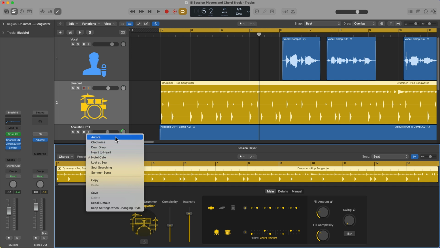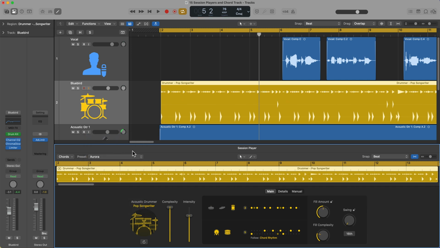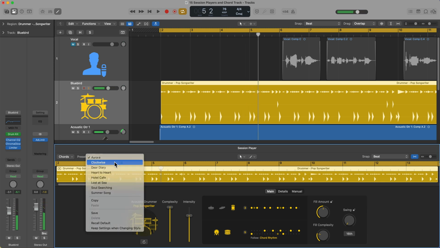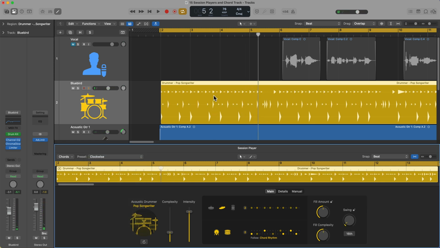Let's try a few of these and see which groove we like most. Try another one, and you'll see the whole pattern changes every time.